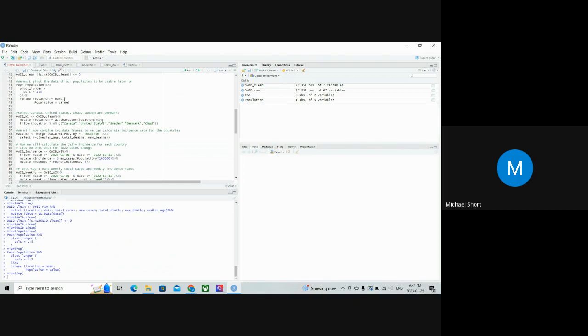So let's say I get my assignment and I have to look at Canada, the United States, Chad, Sweden, and Denmark. So I'm going to create a new data frame. We're going to call it OID_W1. And I'm taking it from the clean database that I just worked on.